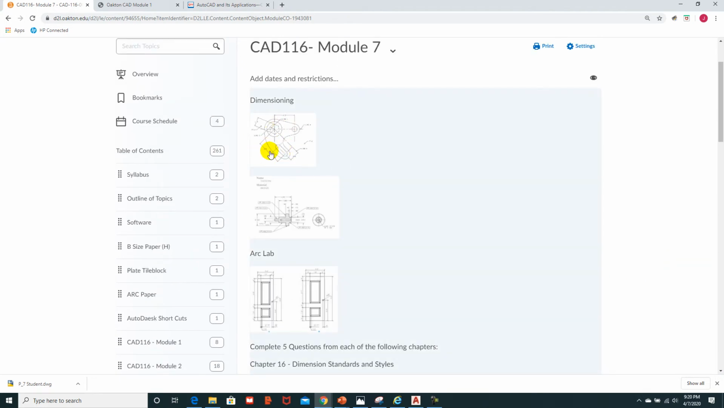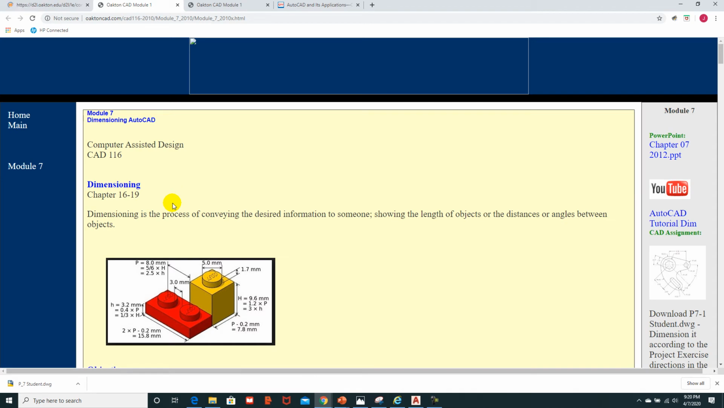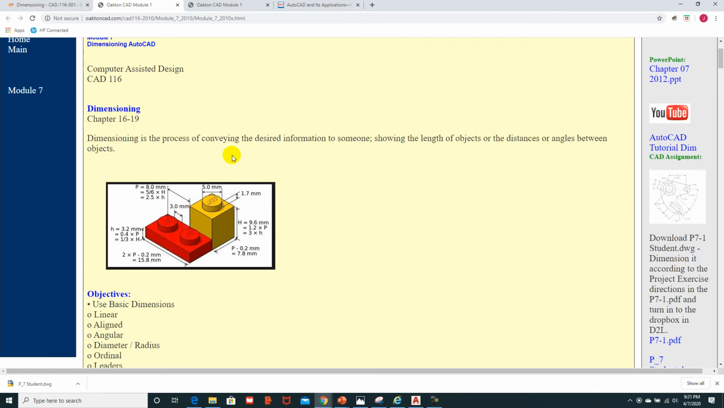And if we go and click on this link, it'll take us to module 7 from my website server. And it's a little bit dated, but the techniques and the format is still the same. If we're to take a look at it, what we're going to do is look at dimensioning a mechanical part.